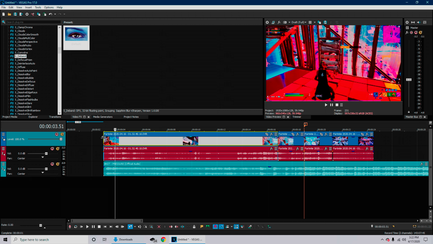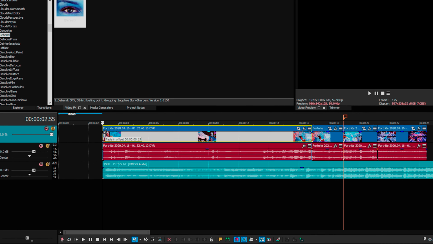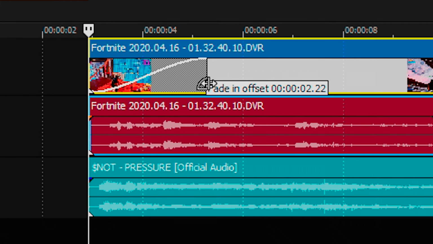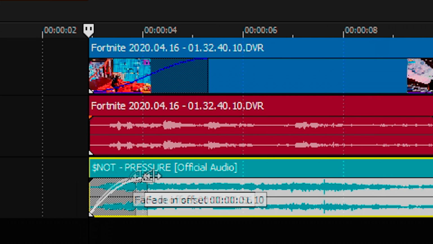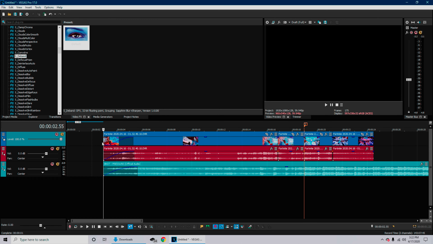For the beginning of the clip, I'm just going to fade it. To do this, you just press the very top left of it and drag it. You can drag it to your choice, but I'm going to have a longer fade, and then I'm going to do the same with the song and the audio, just so it looks cleaner. It'll look a little bit like this.